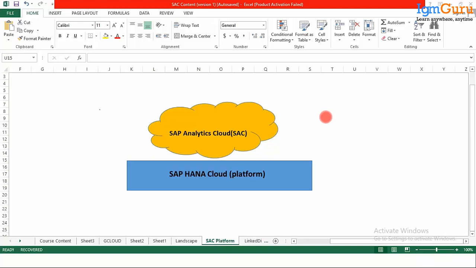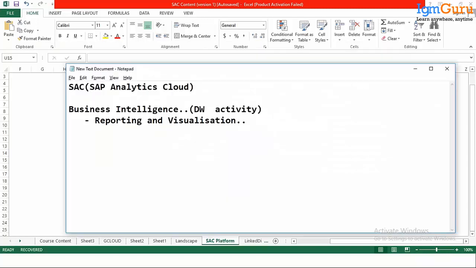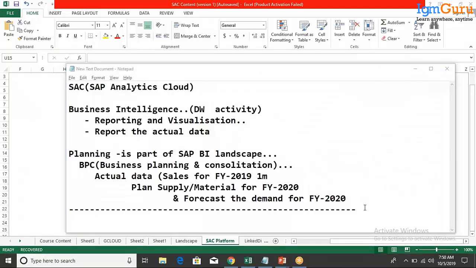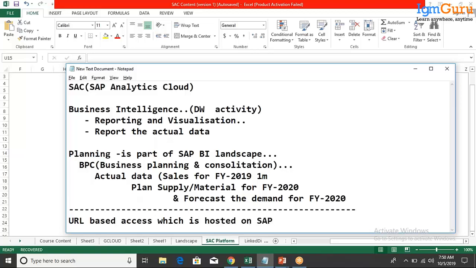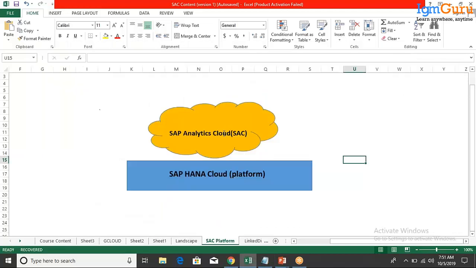We need to get access from the SAP team itself or URL based access, which is hosted on the SAP HANA cloud platform. Call it HCP in short for our understanding. So this is about the platform.